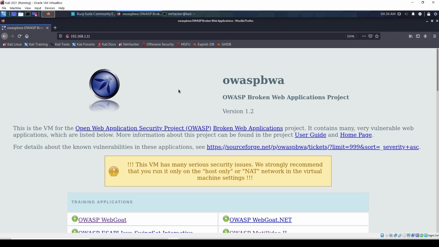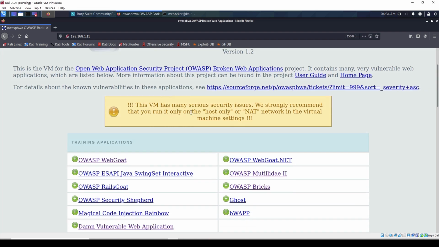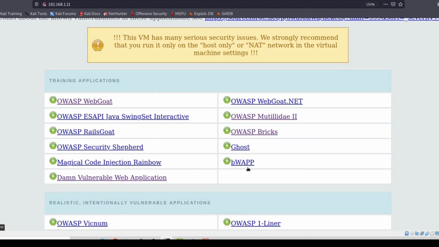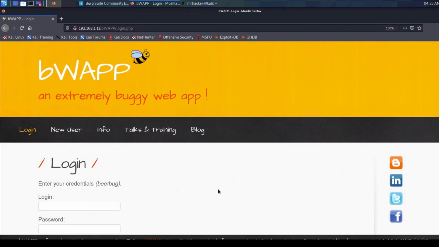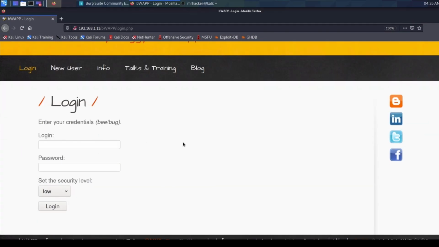The first page that we are going to take a look at is going to be the bWAPP page on our OWASP virtual machine. So navigate there, and as we can see here we have a login screen. And this is exactly what we need in order to brute force.